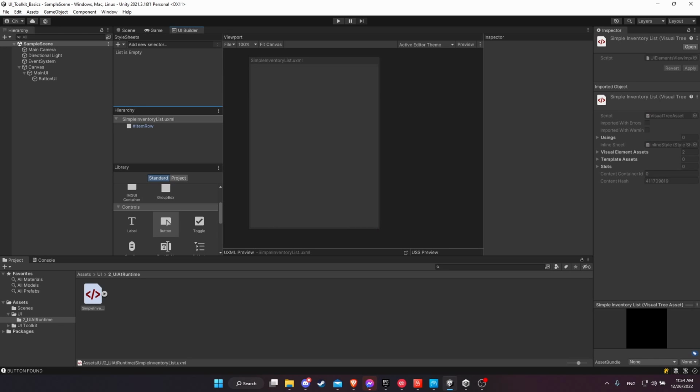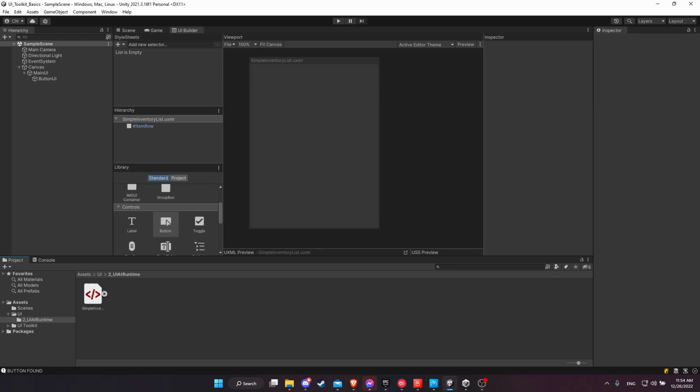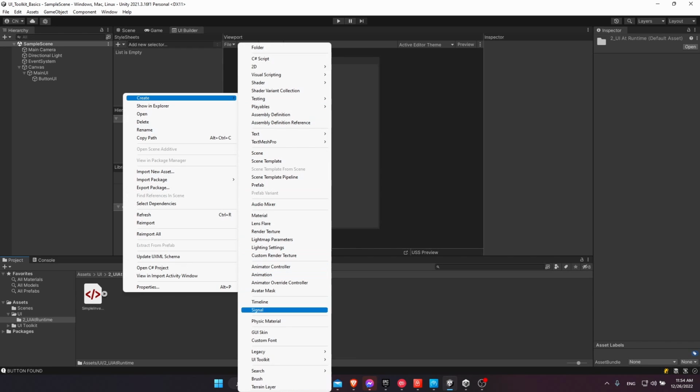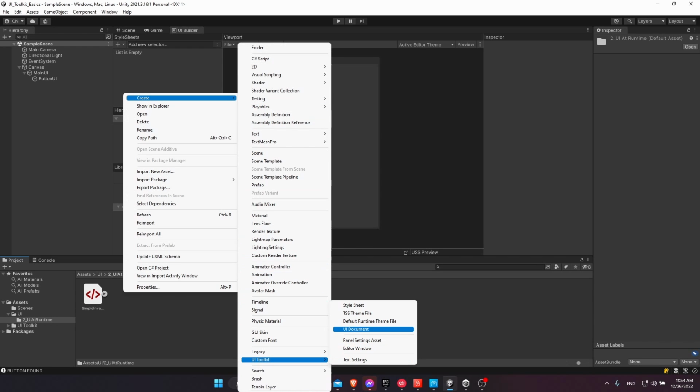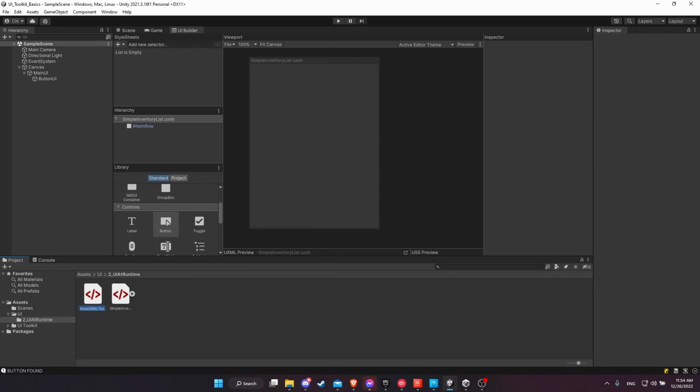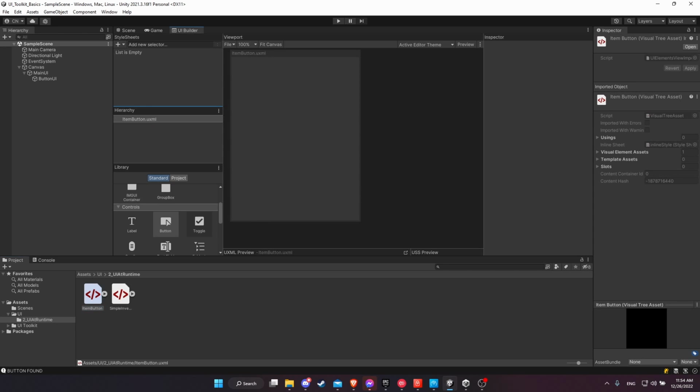And then let's create another UI document in this folder. So I'm going to right click, let's go to create. Let's do UI Toolkit, UI document, and I'll just call this item button. So let's double click to open this. The only thing in this hierarchy is going to be a button, so I'll just bring that in there.